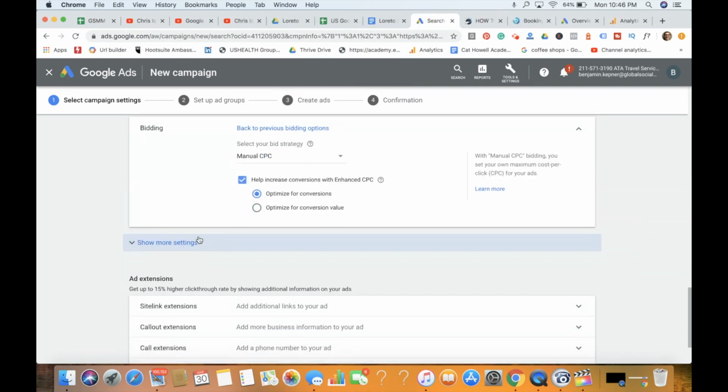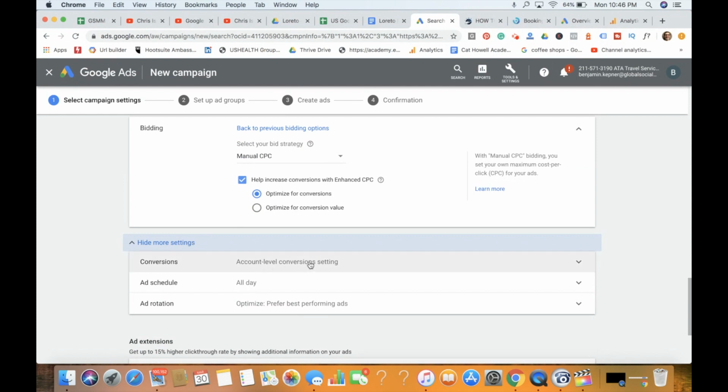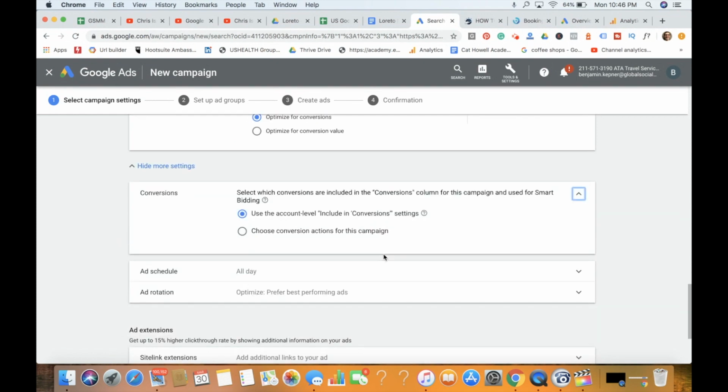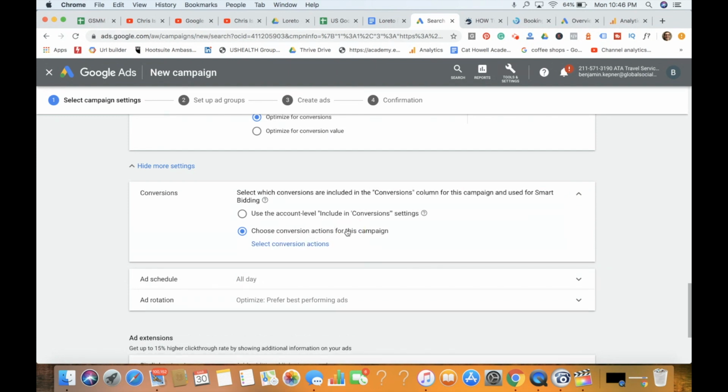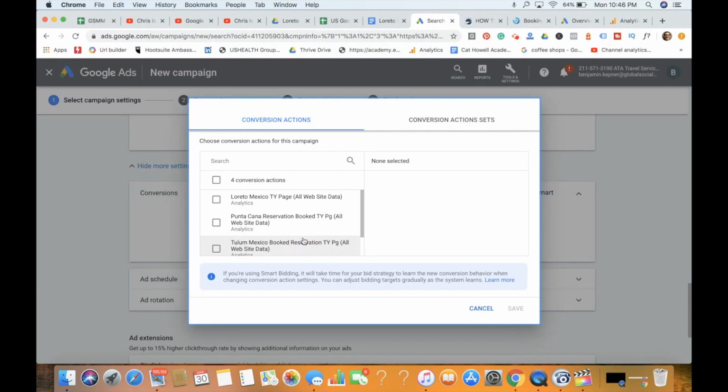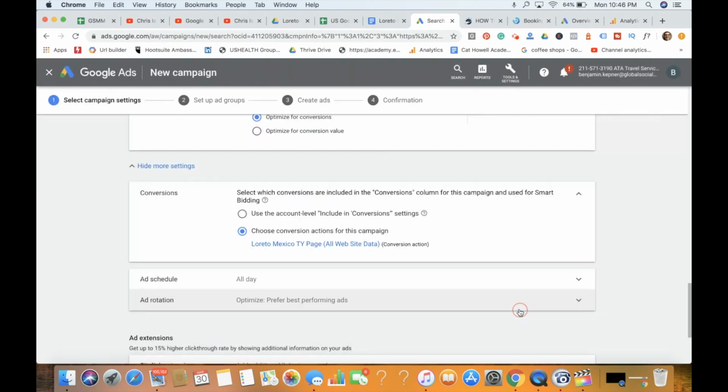The next thing we're going to want to do is go down to show more settings and make sure that we've got our account level conversion settings, right? So we've got choose converting actions for this campaign that we're going to want to use, and we've already got our Google Analytics from earlier that we created in goals. So we're going to choose Laredo, Mexico.